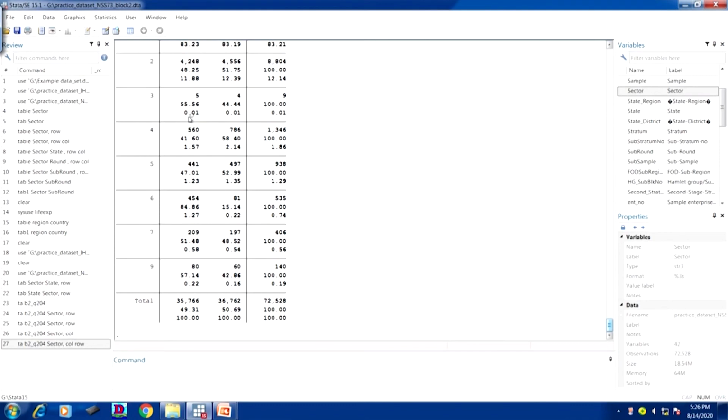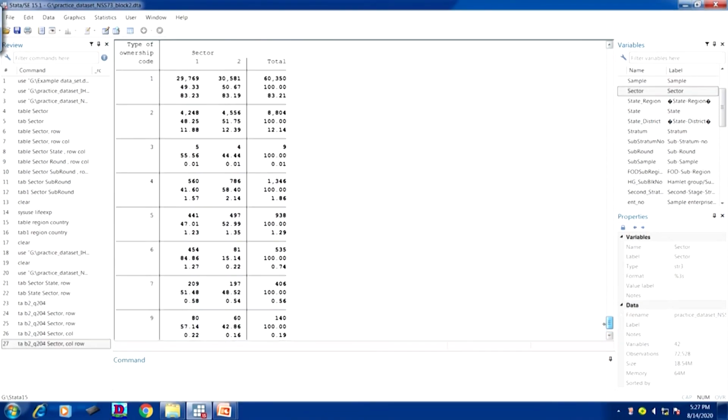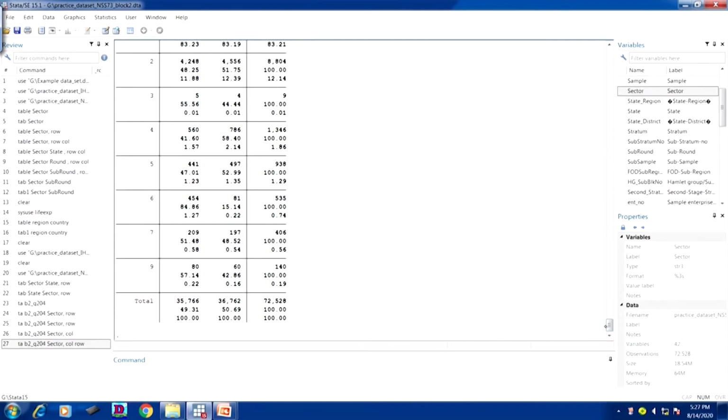If you add these, then this and this, it will add up to the required percentages we have. All right. Now, let me add up the total: 83.25, 11.88, then 0.01, 1.57, 1.23, 1.27, 0.58 and 0.22. This has to add up to 100. Okay. So, in a single command we can derive row wise as well as column wise percentages for our better interpretation. All right.